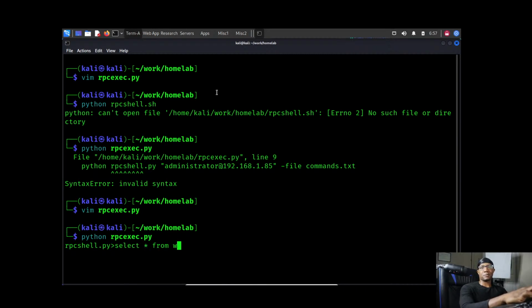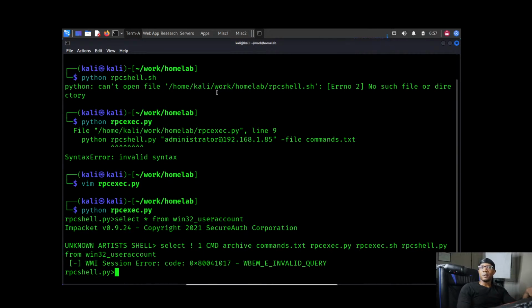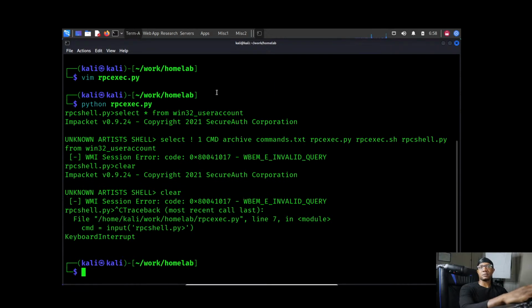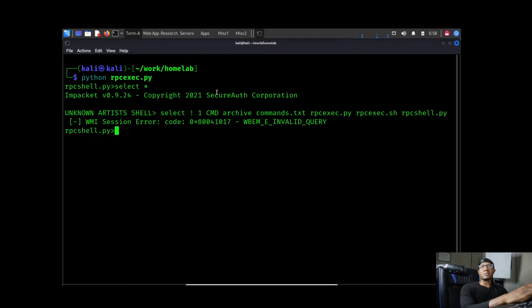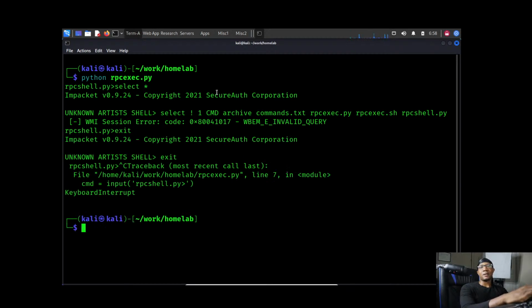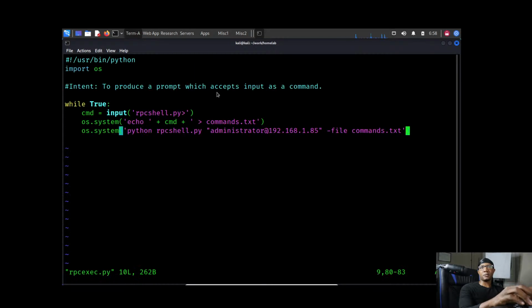Select star from Win32 user account. You gotta be kidding me, man. Oh, I ran the wrong thing anyway. It's not RPCexec.py. But yes, it is. Yeah, it is actually. I did run the right thing. Select star. I guess because I'm still putting it in a bash context when I do the os.system. So I need to avoid os.system here.